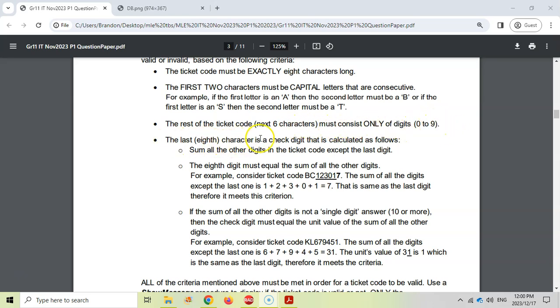And then the last, the 8th character, is a check digit. So the check digit means there's a calculation. So the sum of all the other digits, which means if the digits are the first 6, therefore the first 5 of those 6, if we add them all together in the ticket code, except the last digit, so we sum all those digits, the 8th digit must be equal to the sum of all those digits. For example, if we take 1 plus 2 plus 3 plus 0 plus 1, 1 plus 2 plus 3, 6 plus 1, that's 7, so that's going to be the check digit.